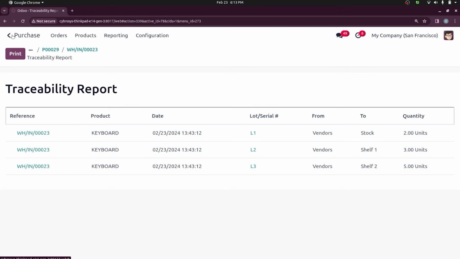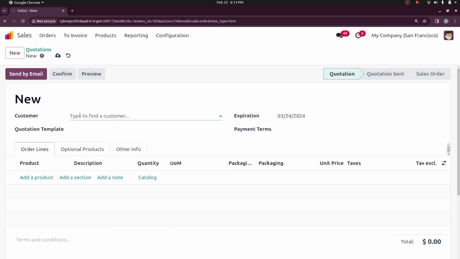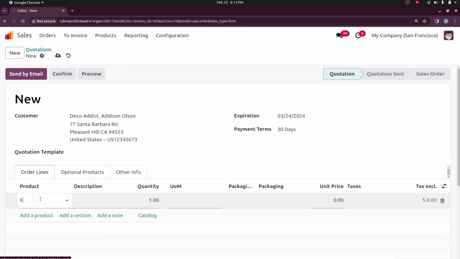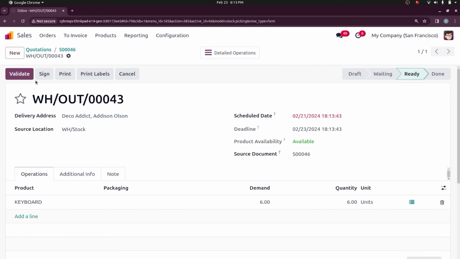Let's create a new sale order. I'm choosing the customer as Deco and the product keyboard. This time I'm choosing quantity as 6. Let's confirm the order and click on the delivery. Let's validate the delivery. Then after validating the delivery, let's check the traceability.